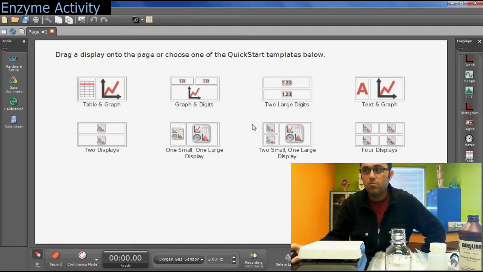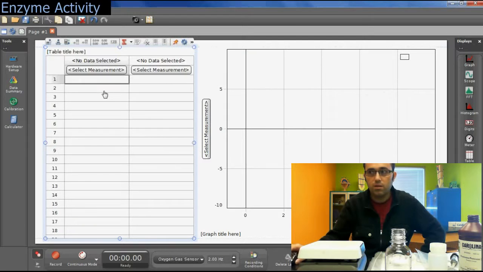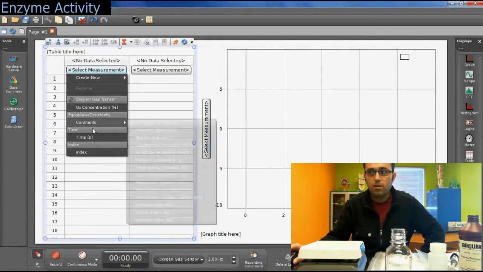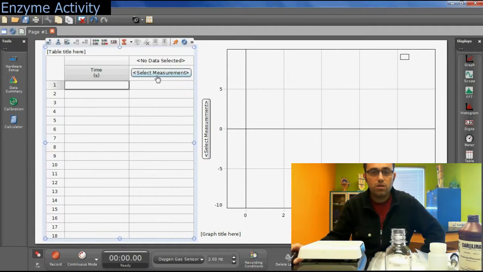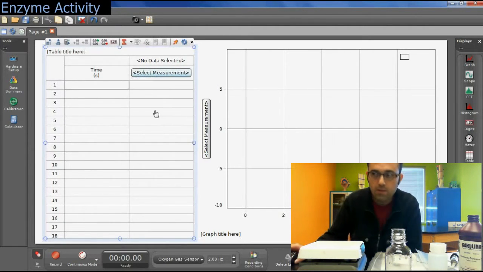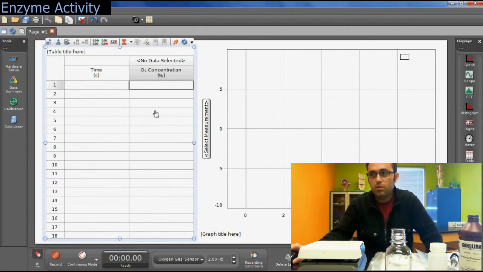As you can see, there are many choices on the first screen of the Capstone. You're going to select table and graph, but there are no measurements on it. So you're going to select time for your x-axis and oxygen concentration for your y-axis in both your data table and your graph.